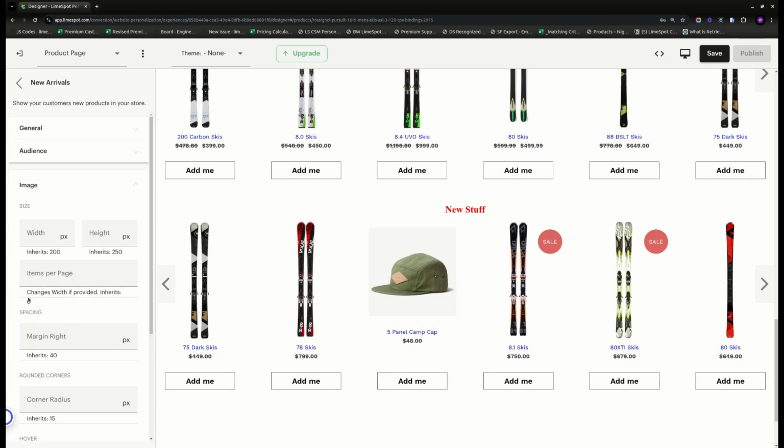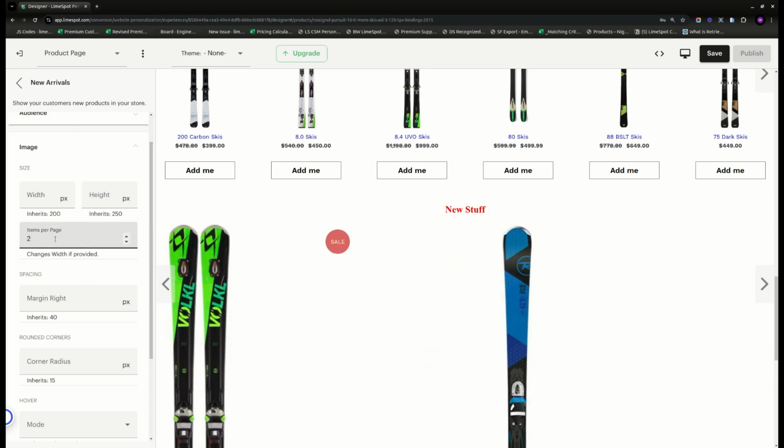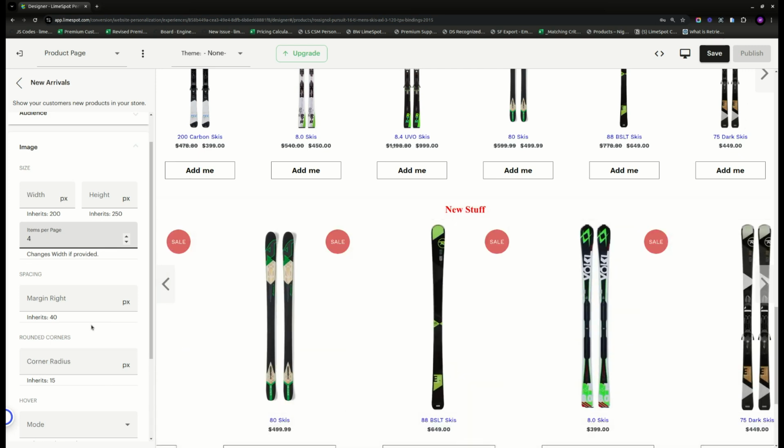Now for the box specific settings, these settings will overtake the global settings if you do choose to set them up. As you can see here, it is inheriting the global settings, but you're able to edit these here for this specific box. It's basically the exact same settings that you'll see in general, but it will change the settings for this box specifically. As you can see here, the new stuff box has inherited 6 items per page, but if we change it to 2, it will change it back to 2. Or if we change it to 4, it'll change it to 4. So it's really important to note that box specific settings are going to overtake global settings.